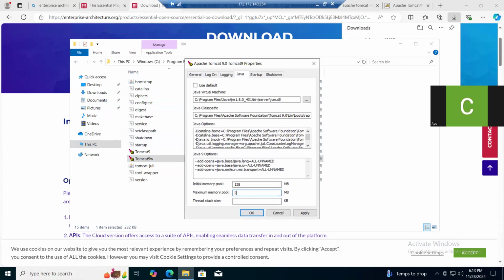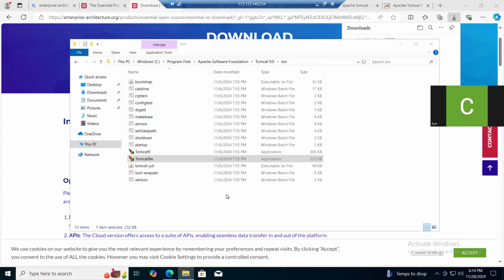Because of the size of my memory, I will use 1048 for the maximum memory pool. But if you have a very good machine, you can use 2048. It depends on the size of the data set, the repository that you're working with.